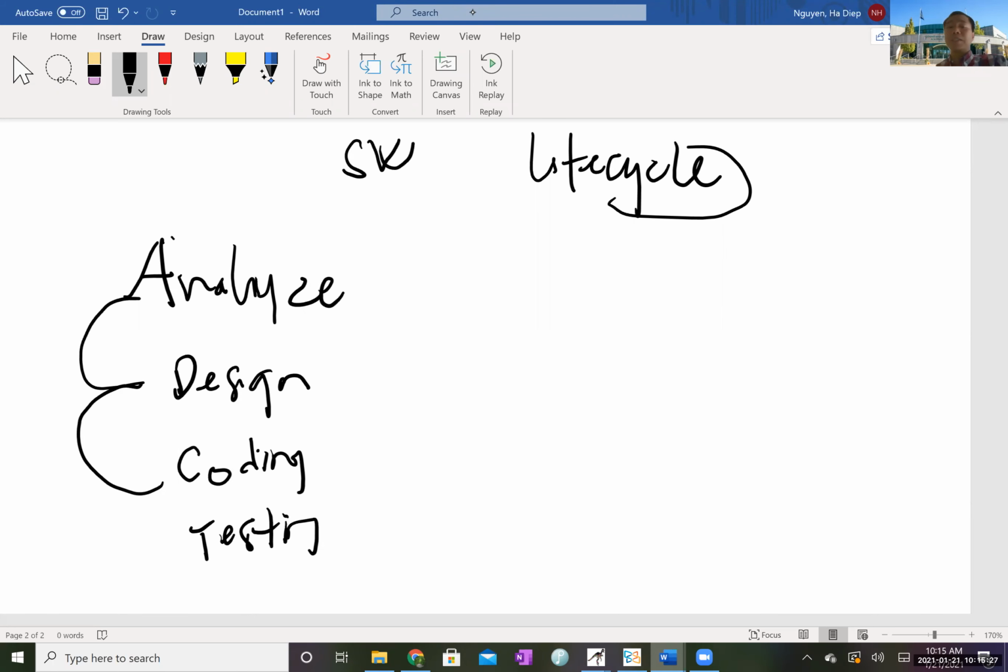And for analyze here, normally you do everything about the input. You have to identify what is the output and what is the input here.